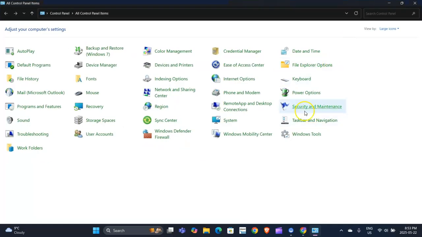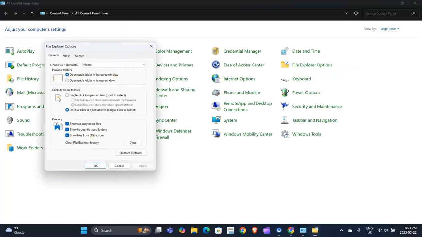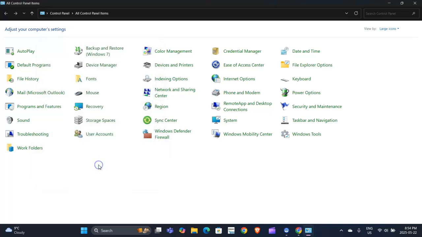Let's open this up big. You're going to want to make sure it's on large icons, and then we're going to go into the File Explorer options. You'll click that. Once this opens up, what I'd recommend doing is in the Open File Explorer to section, you're going to go and right click that and set it to This PC. You'll want to click Apply and OK.